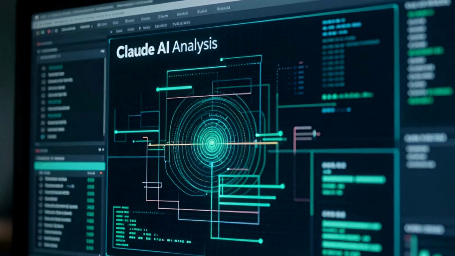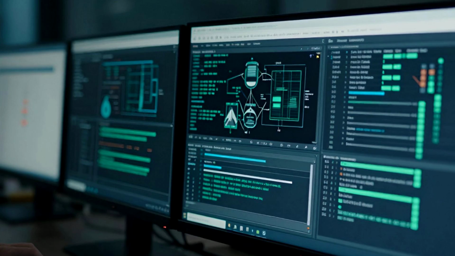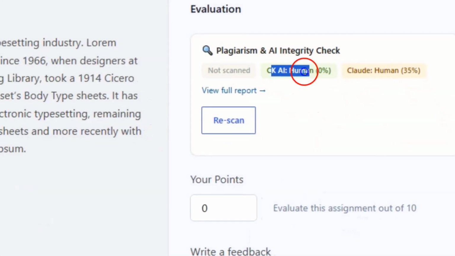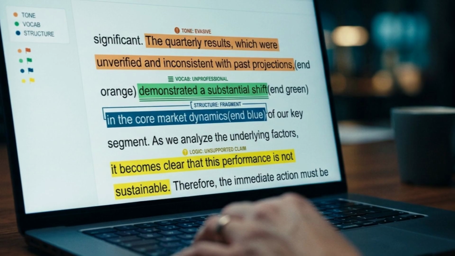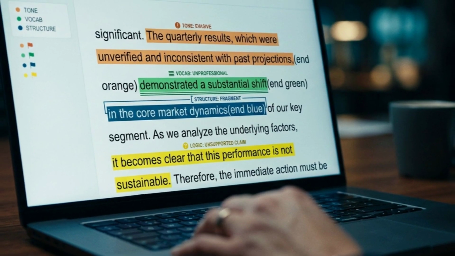Check 3. Claude AI analysis. At the same time, Anthropic's Claude performs its own independent AI check and goes one step further. It compares the writing style to the student's previous submissions, flagging sudden changes in tone, vocabulary, or sentence structure that might suggest someone else, or something else, wrote it.